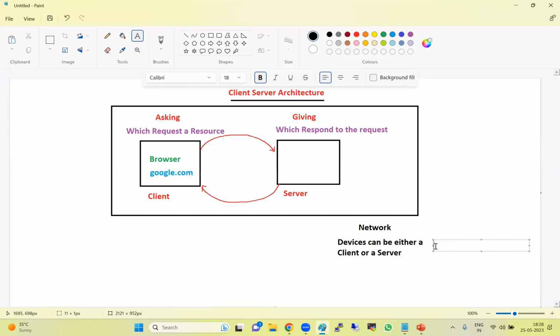Is it clear till here, everyone? Slowly. Everyone okay? And we know what is client and we know what is server. That is clear. And let us talk about client server architecture.